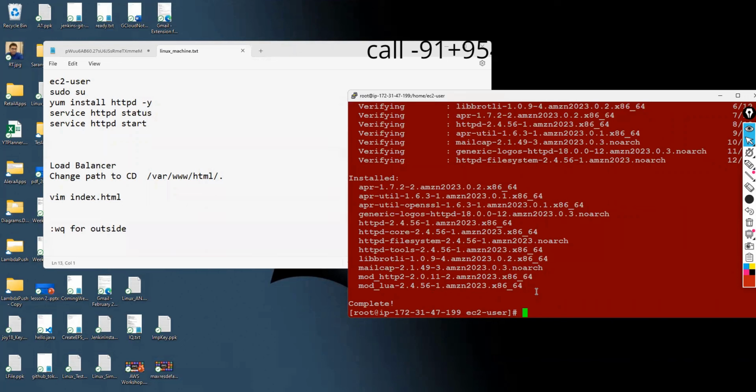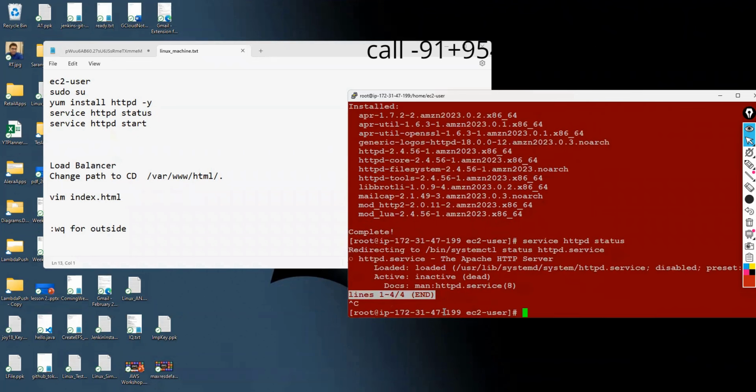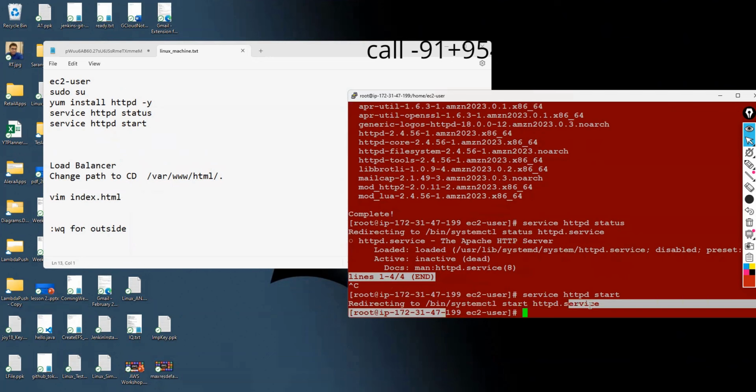Because as of now, if you see the status of this service using the command httpd status, it will show you that the service is inactive, but I want to start it. How will you start it? You will use one command, service httpd start. Press enter. It will be started.